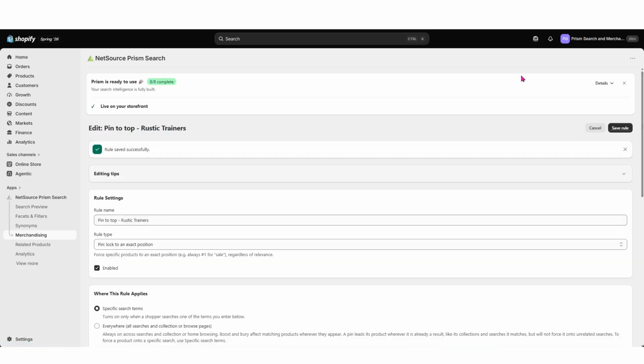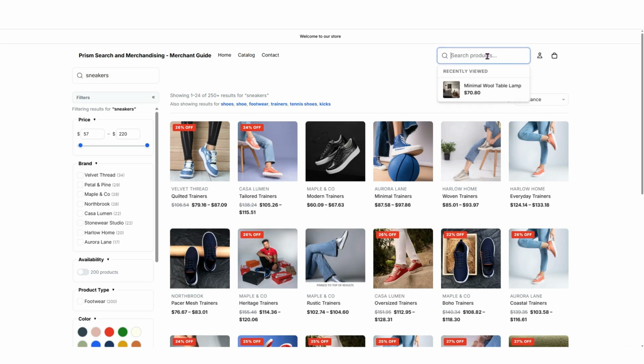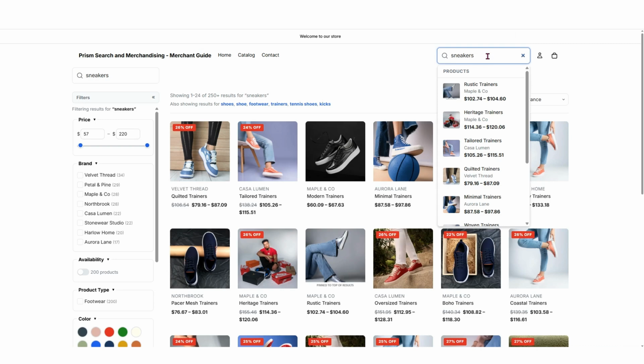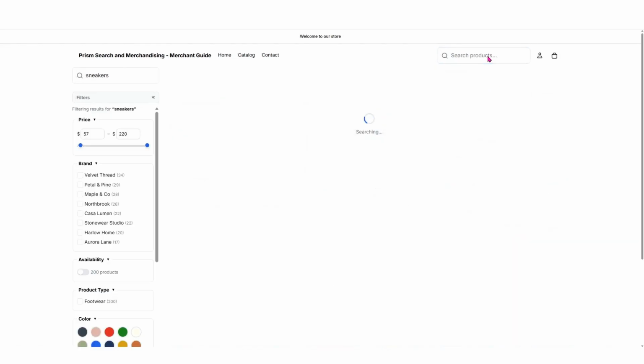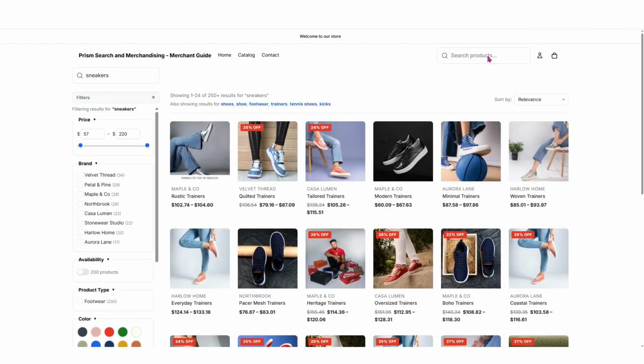Great. Back to the store. Now let's type in sneakers and see if the rule fires. This time, the shoe we configured is pinned to the first position in the instant search results. Great. Let's go ahead and hit Enter so we can see all of the results shown below on the page. There it is. Our configured product is pinned as expected.